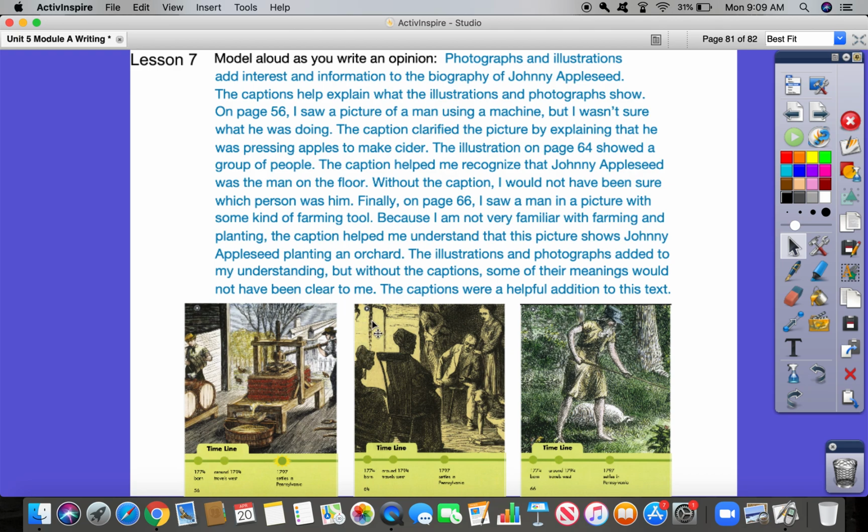The illustration on page 64 showed a group of people. The caption helped me recognize that Johnny Appleseed was the man on the floor. Without the caption, I would not have been sure which person was him. Finally, on page 66, I saw a man in a picture with some kind of farming tool. Because I'm not very familiar with farming and planting, the caption helped me understand that this picture shows Johnny Appleseed planting an orchard. The illustrations and photographs added to my understanding, but without the captions, some of their meanings would not have been clear to me. The captions were a helpful addition to this text.